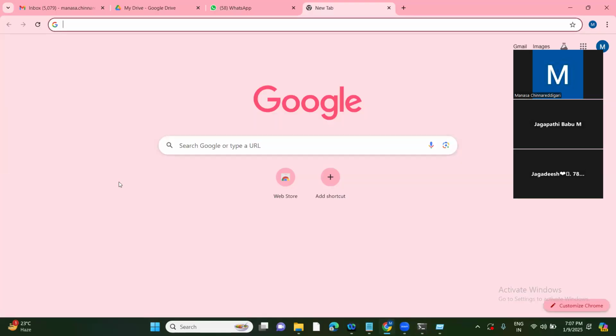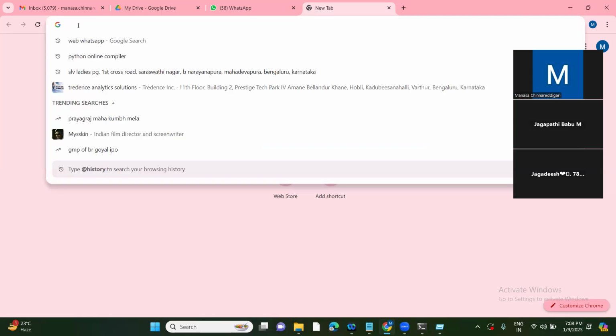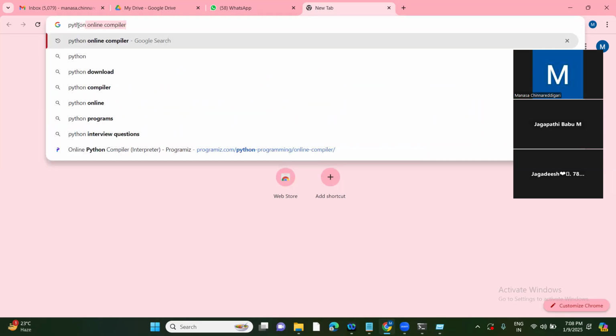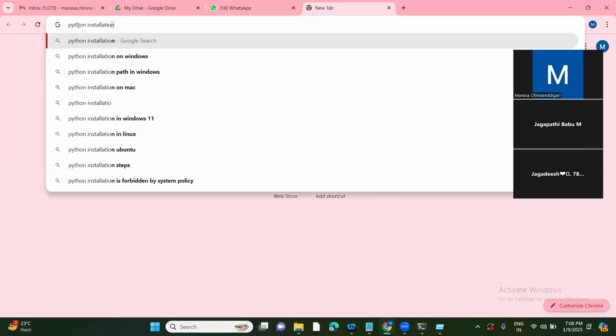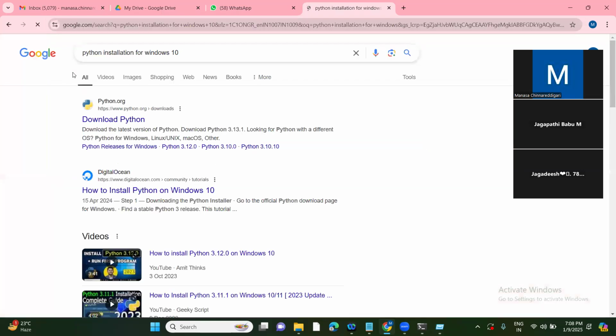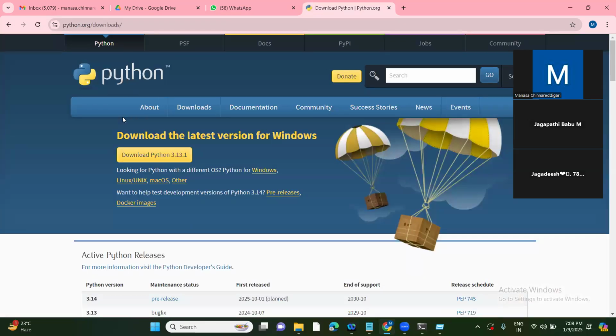Okay, you can go to the browser and search Python installation for Windows. Is this Windows 10 or Windows 11? Not sure. Windows 10, it says. Okay. So based on your Windows version, you can search Python installation for Windows. If it is Windows 11, you can go for Windows 11. If it is Windows 10, you can go for Windows 10. So you can go to the very first link, download Python.